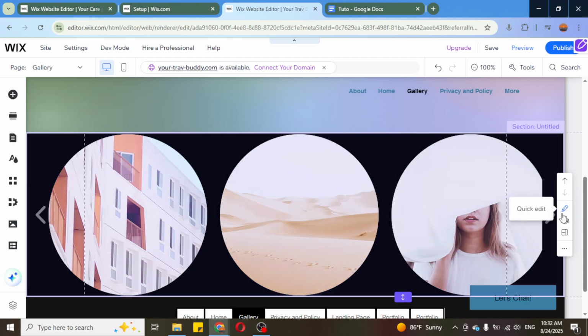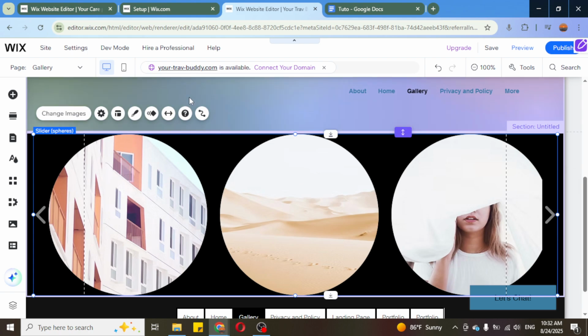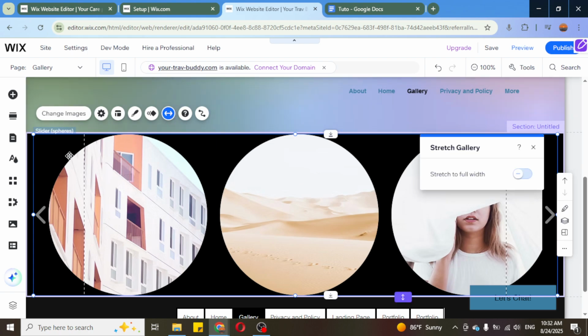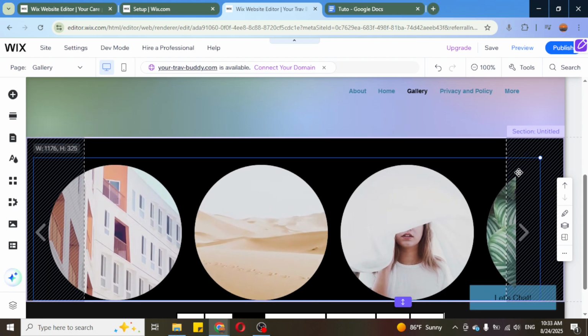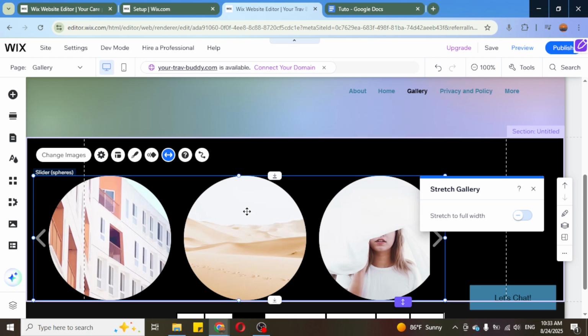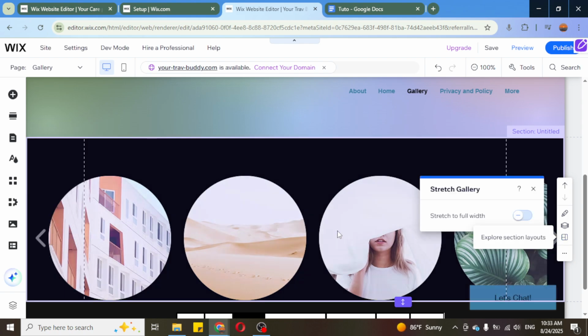So here we have our slider. Of course, you can click and choose to stretch it so that it's on your whole page. After that, of course, you can adjust the size however you want it to be and how much you want them to show. So for example, I'm just going to show multiple pictures. So here I'm just resizing it.